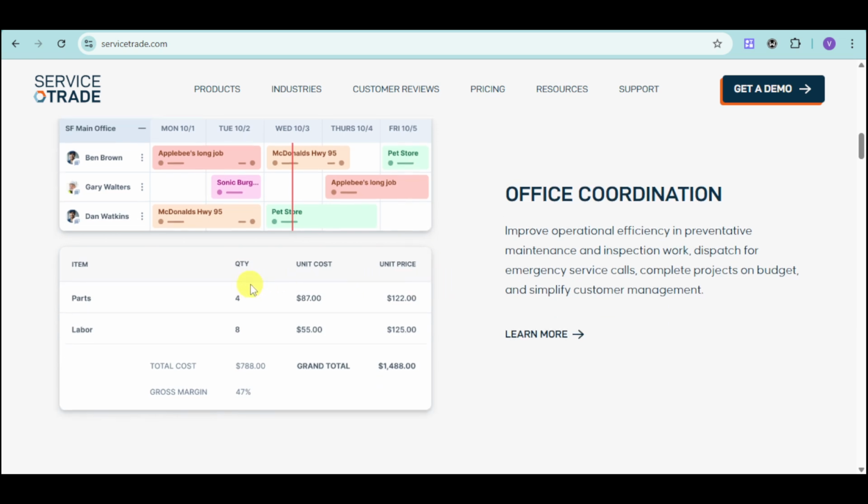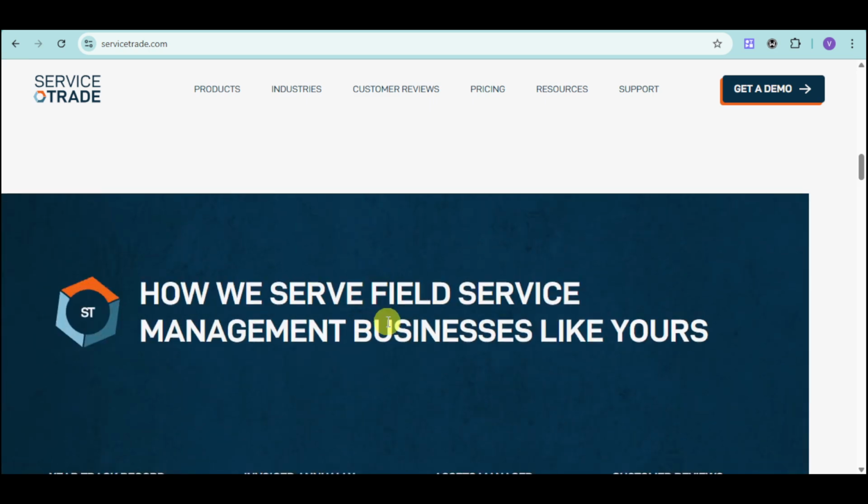You can also input in here the items, as well as parts and labor, with the unit cost as well as the unit price. You can see in here the total cost for you as well as the grand total that you will send for invoice to the client. It will automatically compute your gross margin as well, so you never have to compute it on your own again. It actually makes things easier for you in this case.